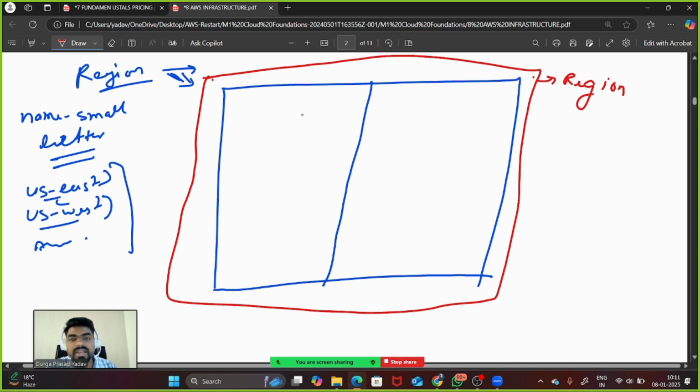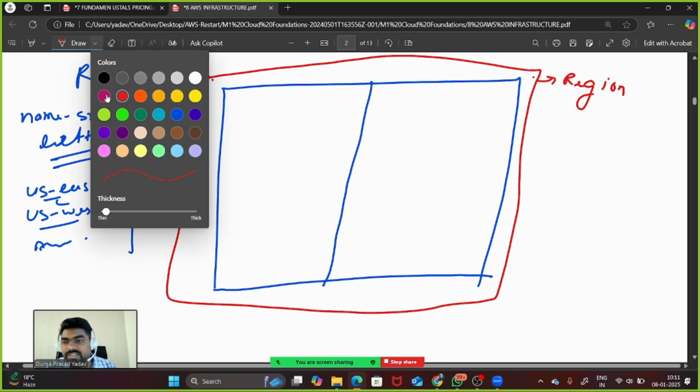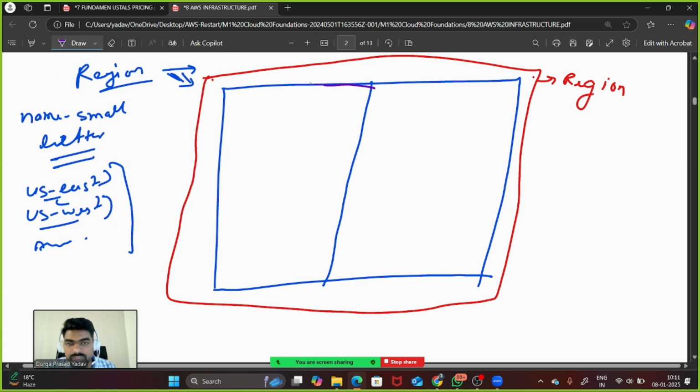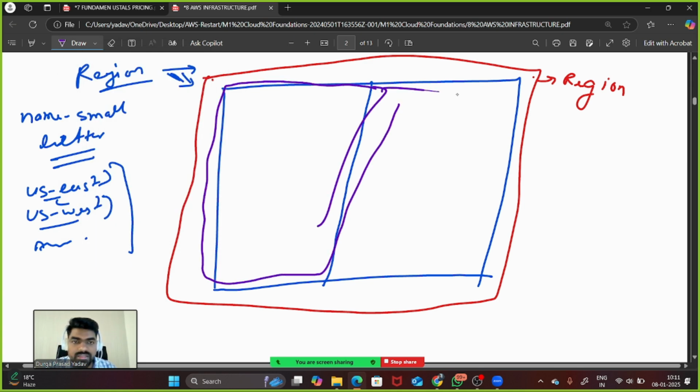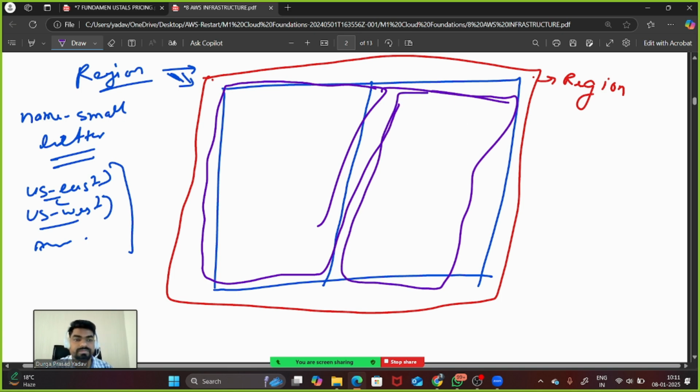Now it has been divided into two parts. We call it an availability zone. This will become your availability zone. This is one zone, and this is your second zone. I have created two separate zones. This is availability zone 1, this is availability zone 2. So you will further divide the region into availability zones.